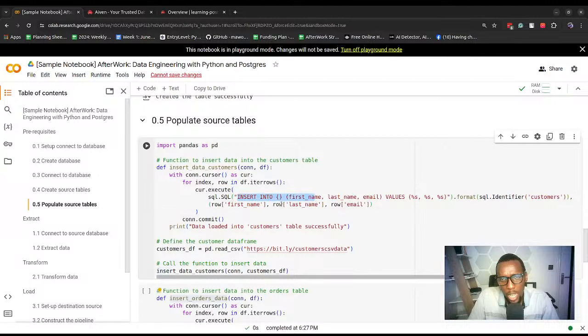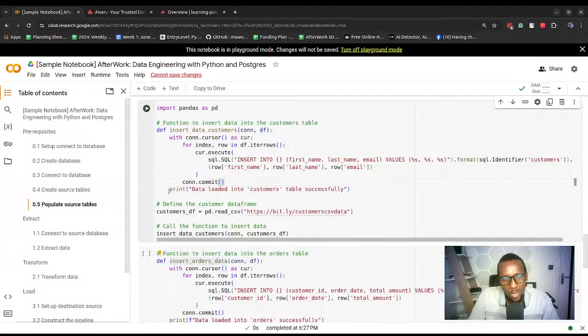So what we are doing here is inserting into our customers table. These are the columns that we are inserting into: first name, last name, and email, and the values. We specify the customers table, and we specify the columns, but here we specify the respective column names in the DF data frame. And we commit that, and we iterate through the entire data frame. And once we have done that, we have done our loading, and we print out that statement. So run that.